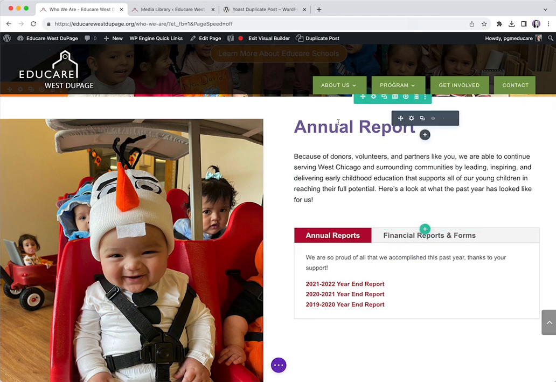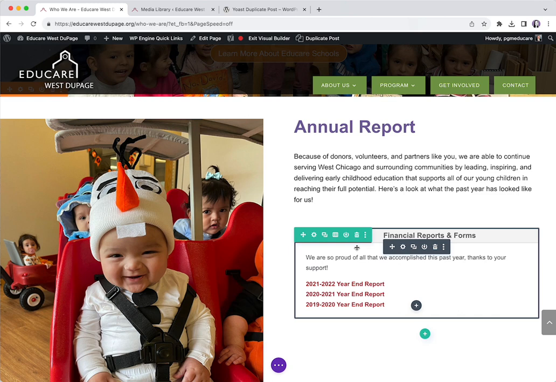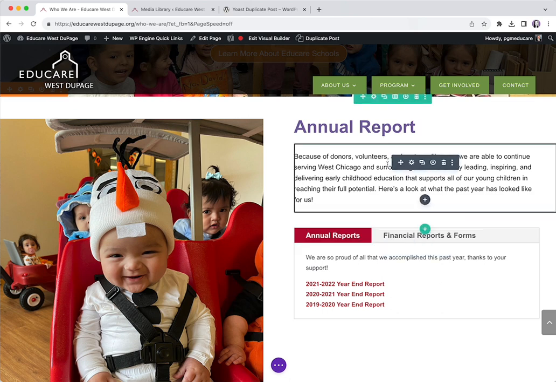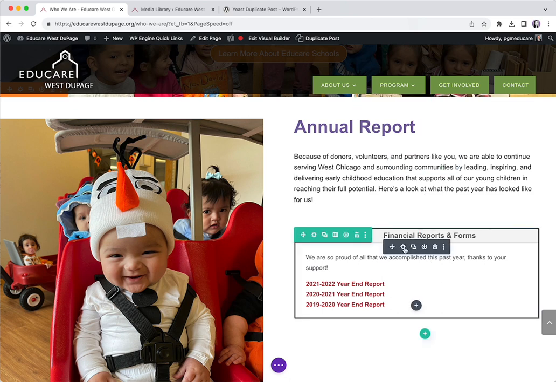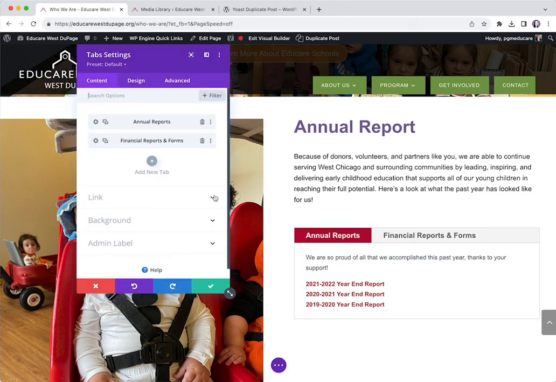And then just so you guys know, when it comes to your annual reports, we'll use that again as an example because I know that's probably going to be the first area you're updating. So if you wanted to update your financial reports and add your 2022-2023 year-end report, you're going to hover over to that module and click the gear icon. And then whenever we're in here, you'll see this is the tabs option.